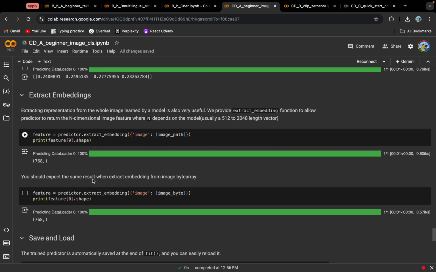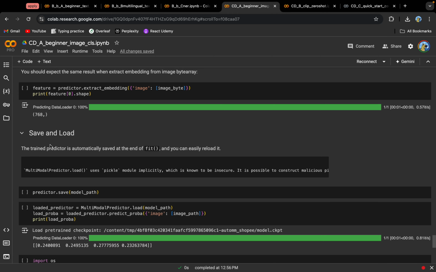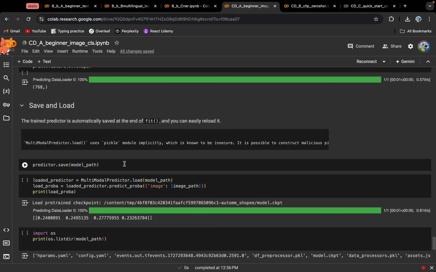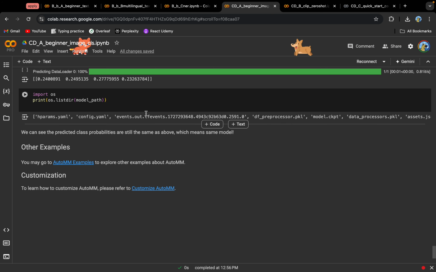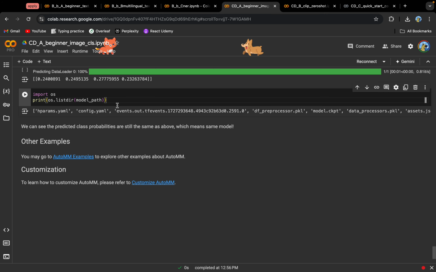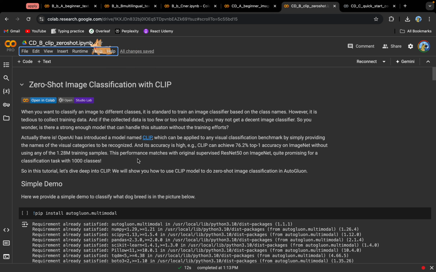Then we extract the embedding, and then save and load the model, and how to load it here. We see the things, and here importing OS and the OS module will be used for the model path and other things. So the last one we have is the zero shot image classifier with CLIP.